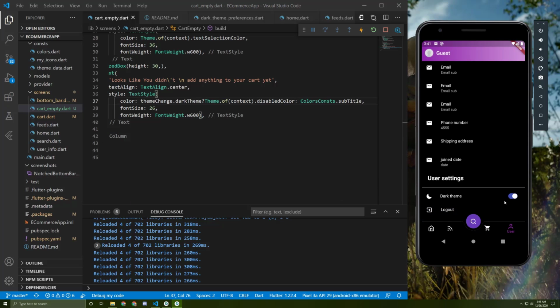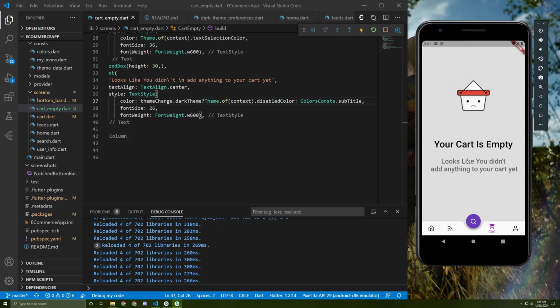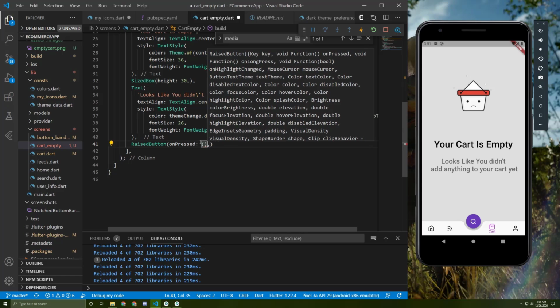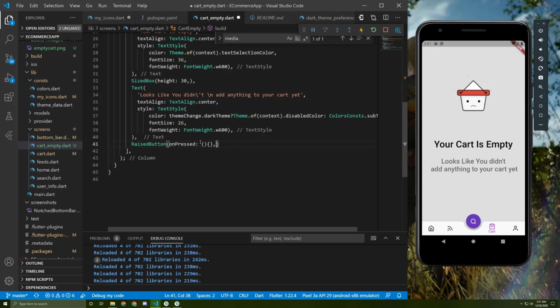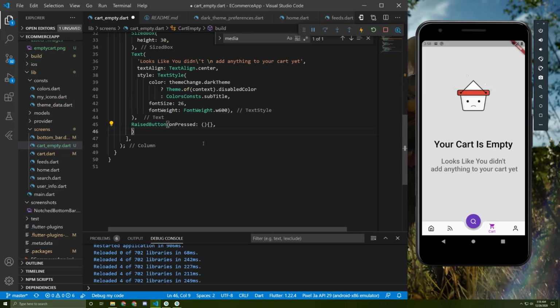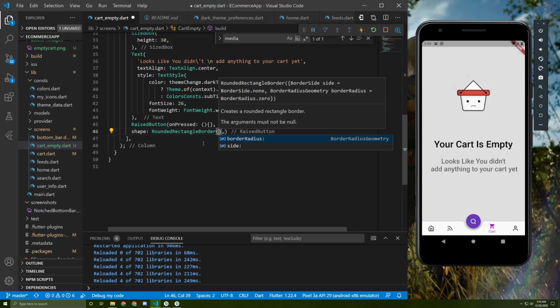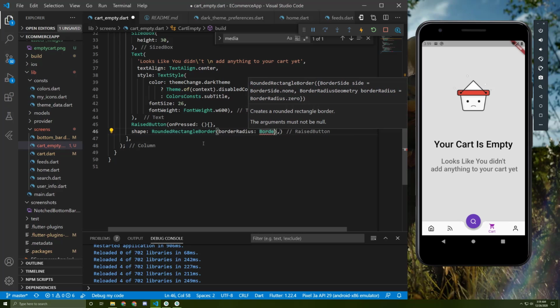Let's try the light theme. So it looks great. Now let's start working on the button. So in here I will initialize a RaisedButton. It will take onPressed, but I'll just keep it empty in here. It will take a shape of RoundedRectangleBorder, this one. It will take a border radius of 16.